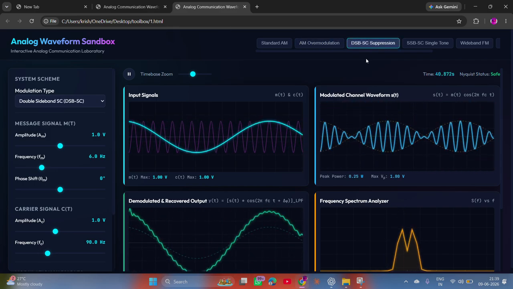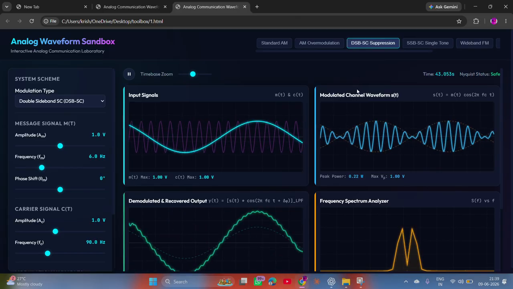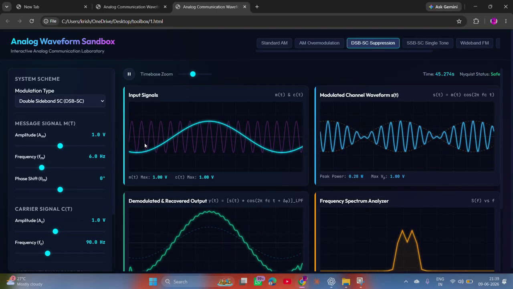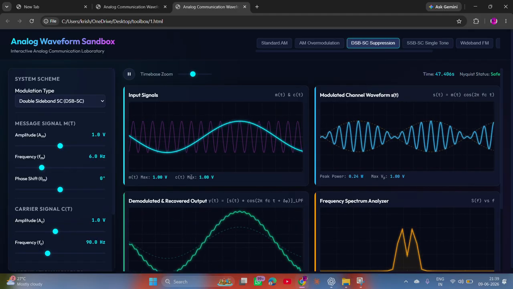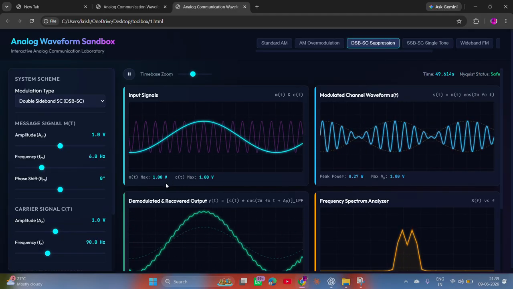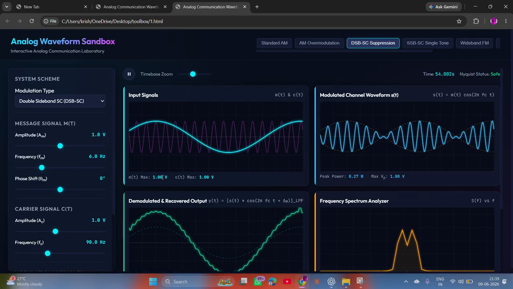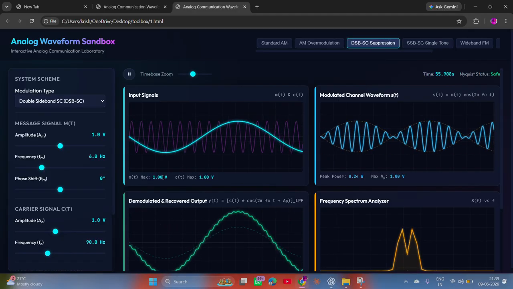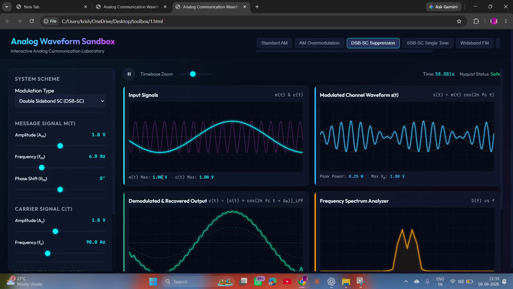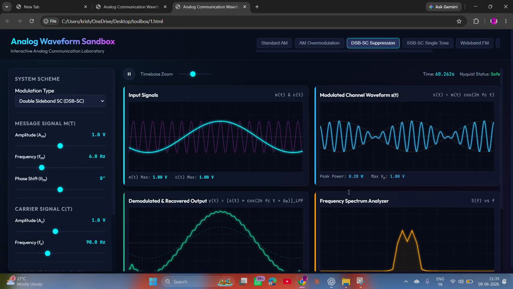For DSB-SC, I now select DSB-SC. In this technique, the carrier is suppressed and only sidebands are transmitted. This improves the power efficiency. The receiver uses coherent detection to recover the original signal. Here we can see the simulation.